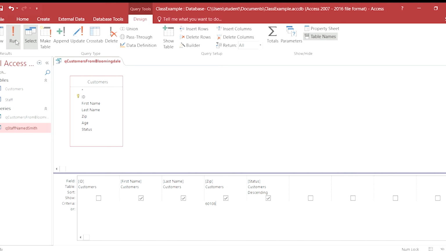If I had gone to run this, it would normally ask me if I wanted to save this before I closed it out. So I'm going to click Save here. And then when I run this, we should see ordered from highest number of status to lowest, only showing people from Bloomingdale zip code, all of our customers listed.